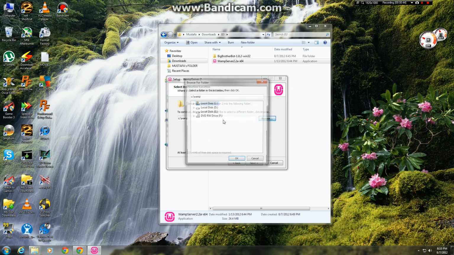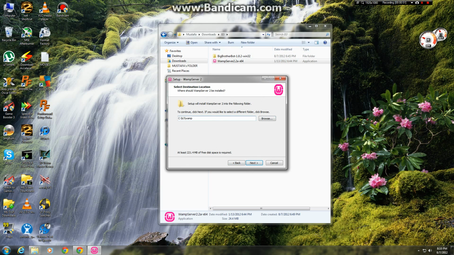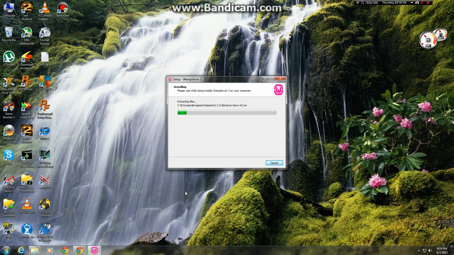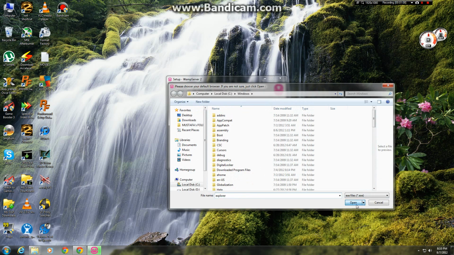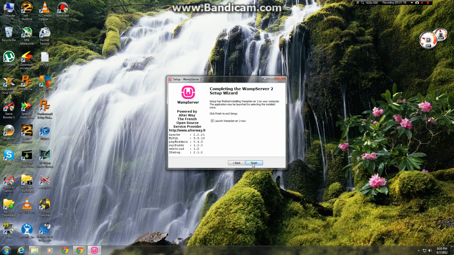Okay, so the directory should be C, B3, WAMP. Select the B3 folder you just made, this one. So it should be like this: C, B3 and then WAMP. Next, install. Just click open when this dialog box opens. This should be localhost and you don't need to do anything with this. Just click next and finish.